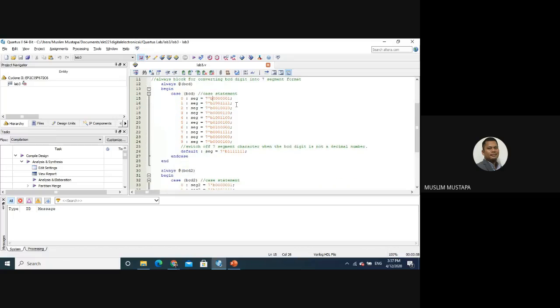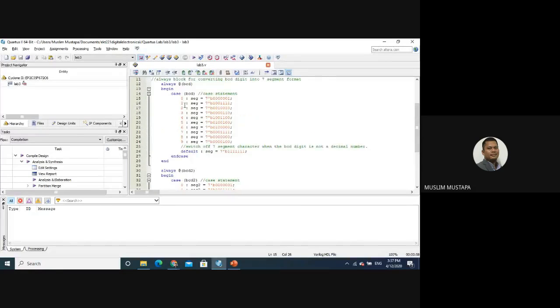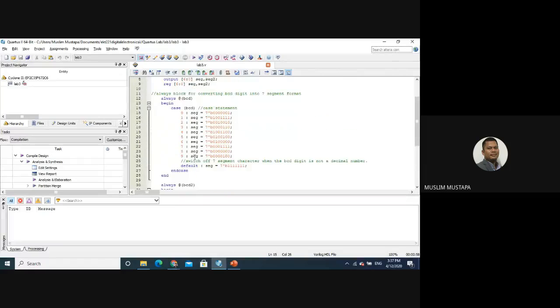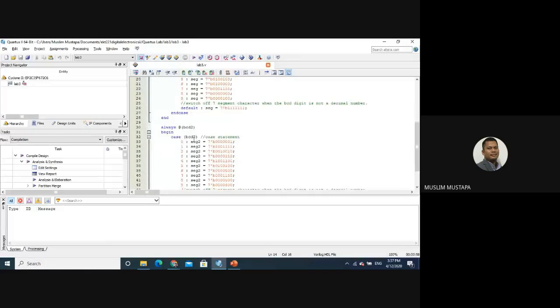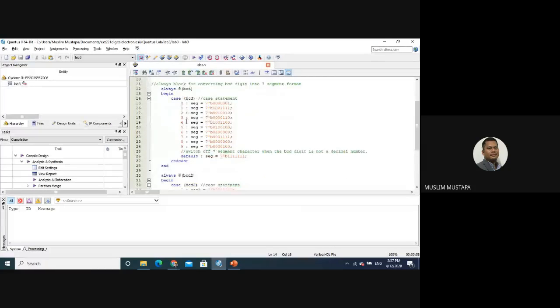So the rest are the same. You just change the number. So this is SEG1, this is SEG2. And then the changes of the 7 segment will be based on the input, right? For the first 7 segment, the input is the BCD. So we just add another one, BCD2. So we have two inputs that control two 7 segment displays. All right.